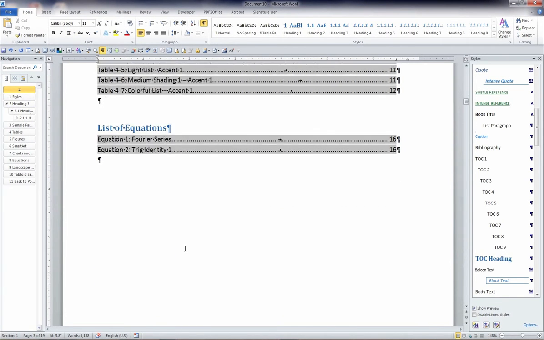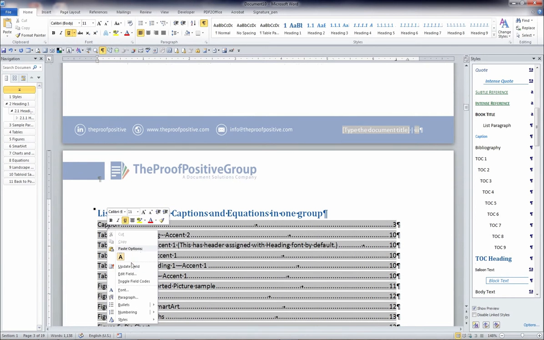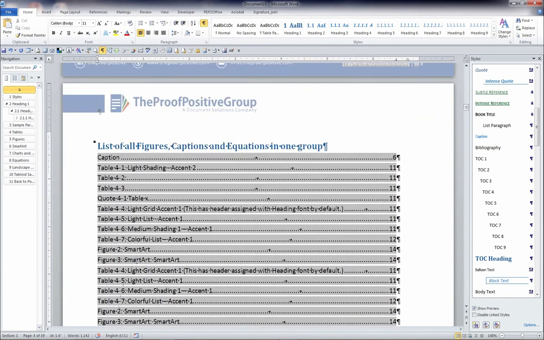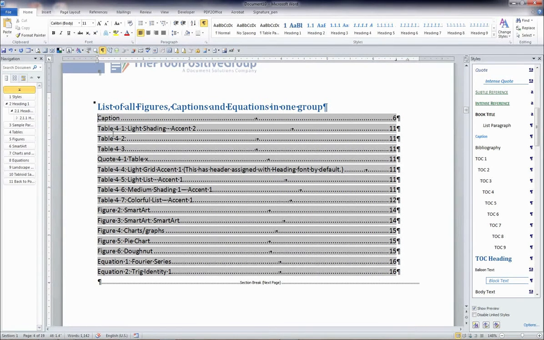Now down here where we have our combination, so this is driven by styles versus driven by the independent figures, captions, etc. So this is actually driven by the caption style, and it will list all of the information provided with the caption style associated with it. So basically all your different captions will be showcased here in order of appearance within your document. So that is also something that is very valuable for many people.